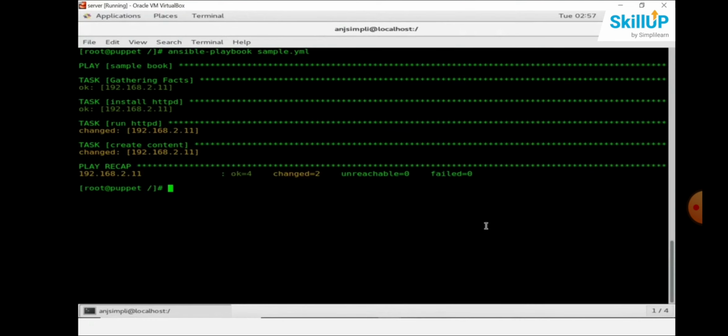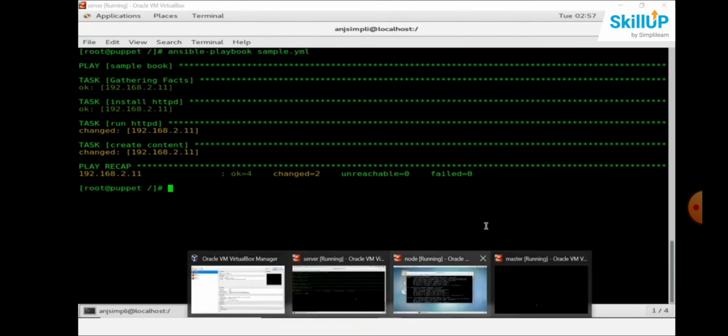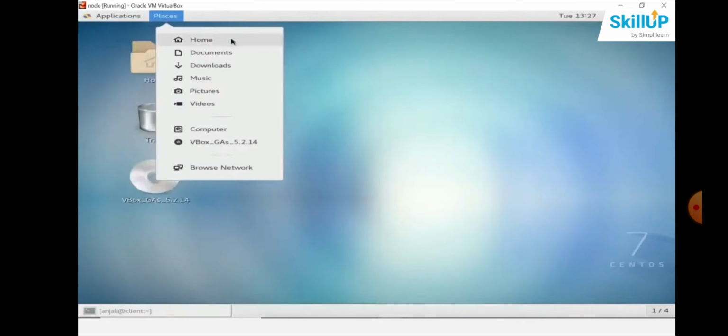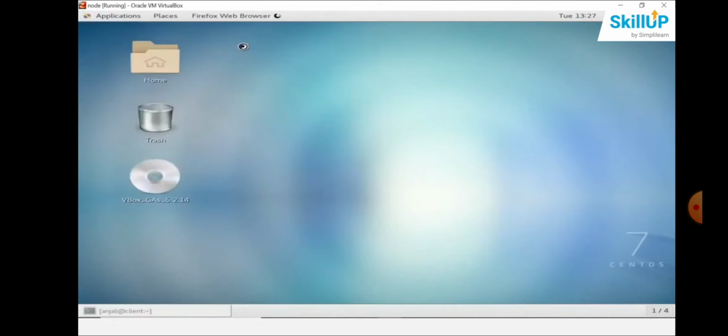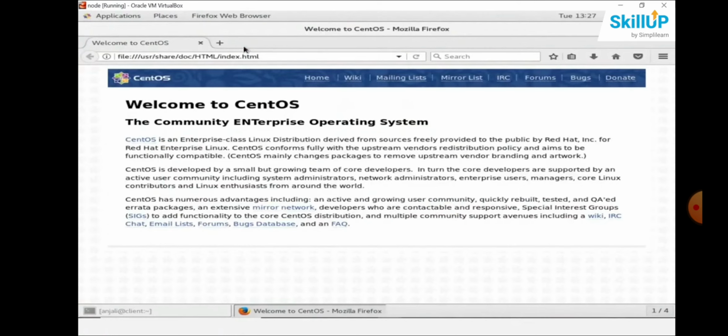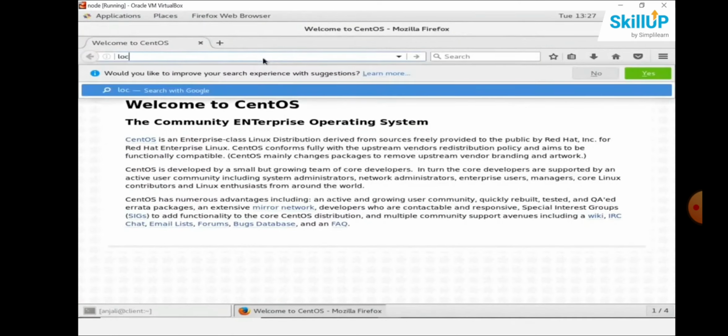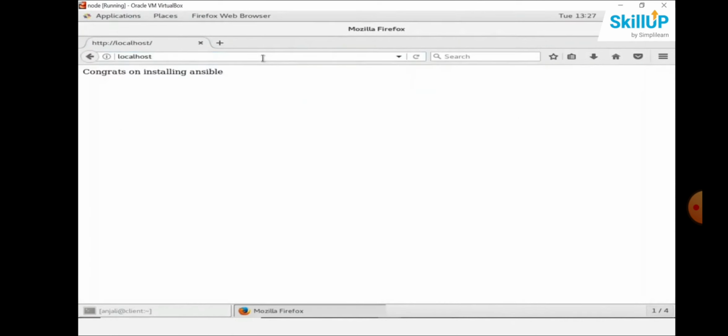So now that everything's fine here, we can move on to our node system, and we'll just go to our browser. So if our playbook has been executed here, what should happen is that the HTTPD service must be in the running state and the web page that we created should be hosted. So let's just type localhost. And great, everything's working fine. So our web page is displayed here.